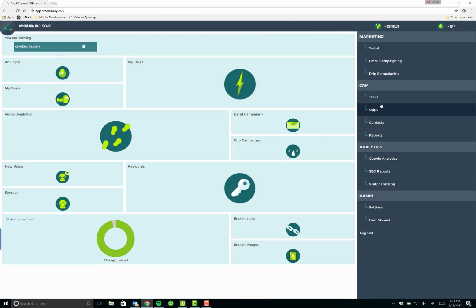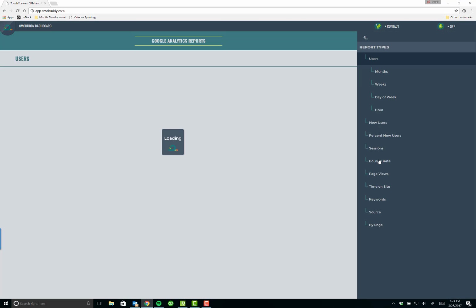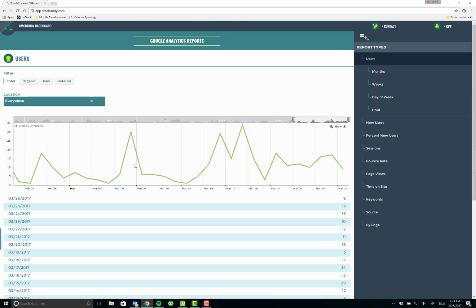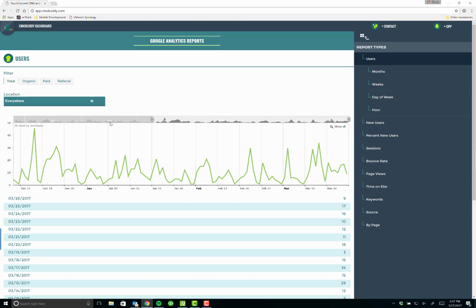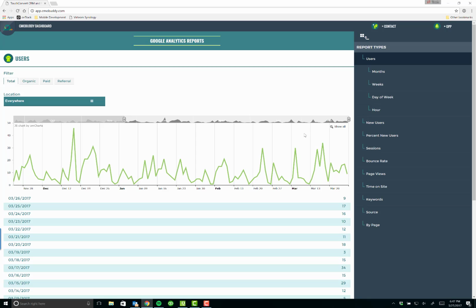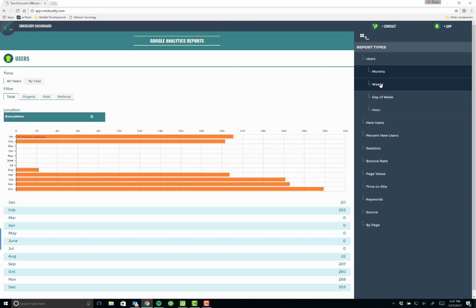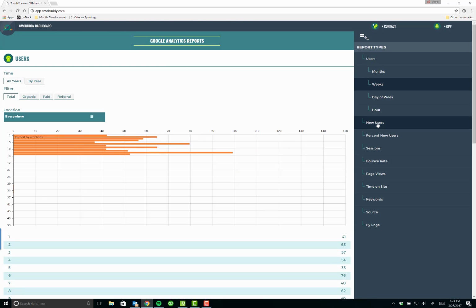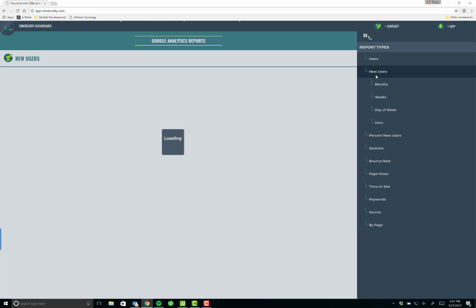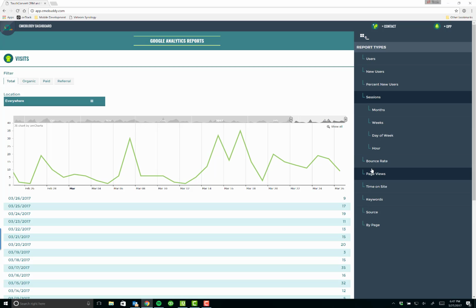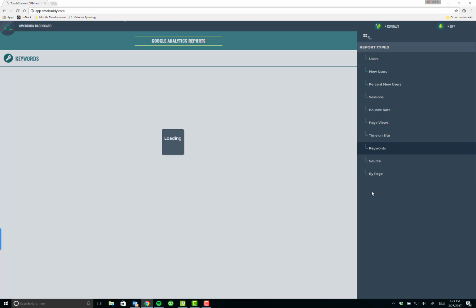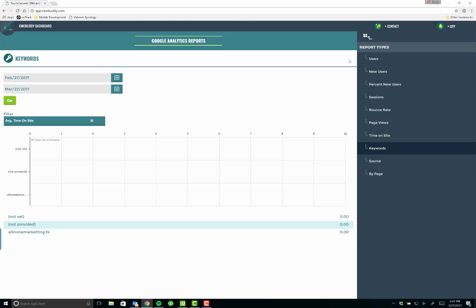Now let's go back to the dashboard here and go down to analytics. We do bring in Google Analytics into the platform. All of this can be done by connecting your analytics account. You can see here we can look at users by months, weeks, days, hours. We can look at new users by months, weeks, days, and hours. Percentage of users by months, weeks, days, hours. Sessions by months, weeks, days, and hours. And it goes on and on and on. All of your analytics in one simple spot.